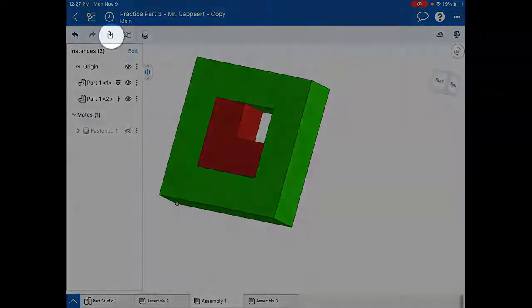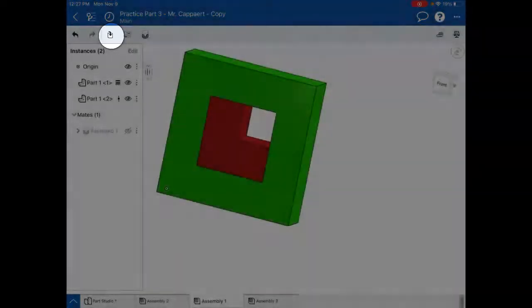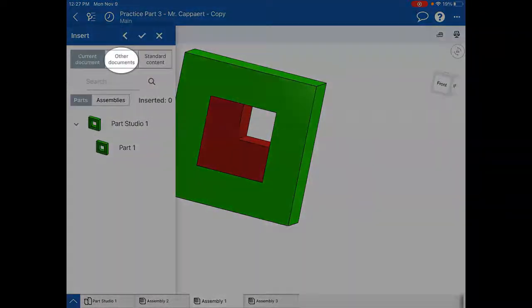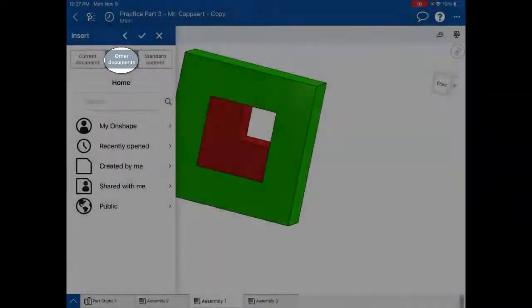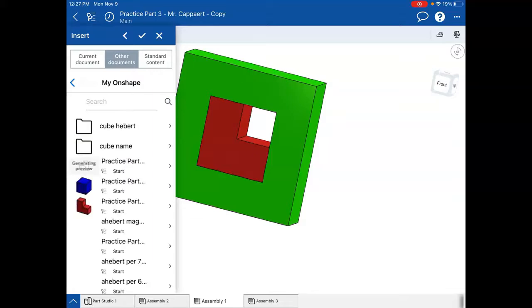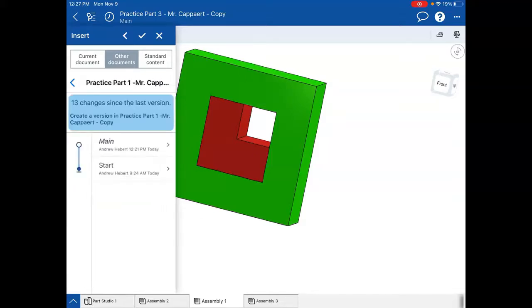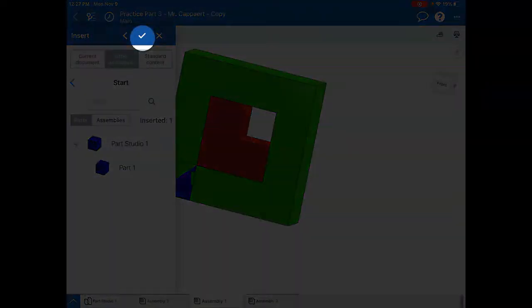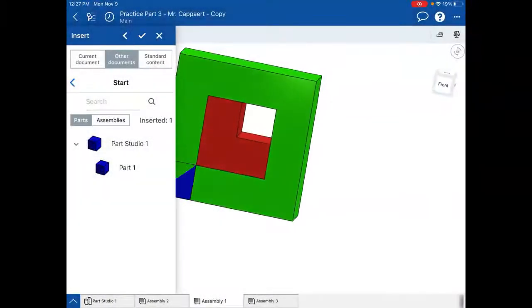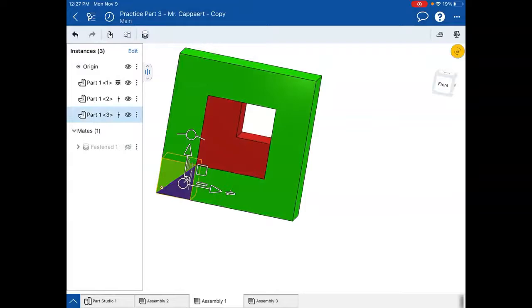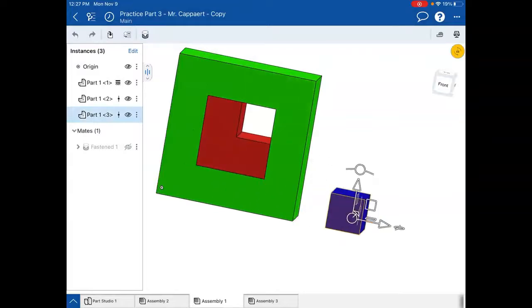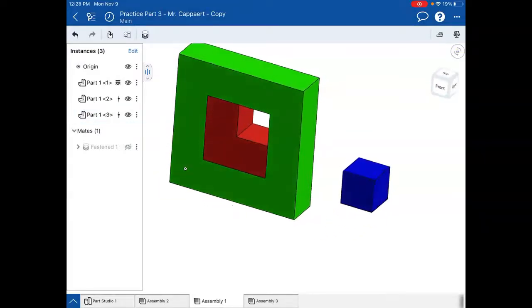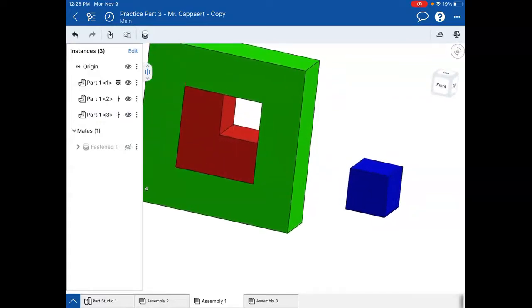All right, so now we got to bring in the little blue cube. So again, other documents, my Onshape, there it is. I press start, part 1, brings it in. I hit check. If I click on that blue shape, I can drag it out, and there it is. So double tap to deselect. Now I'm going to try to put the blue shape in.